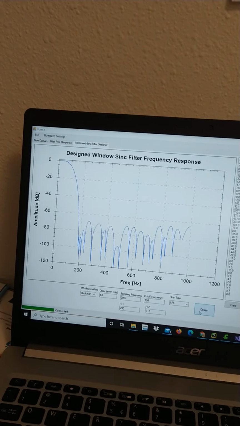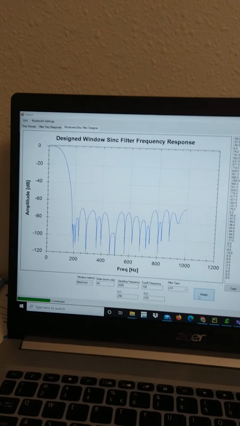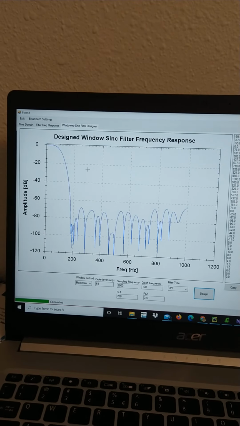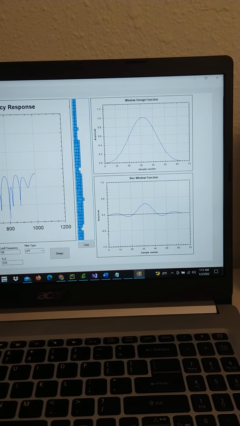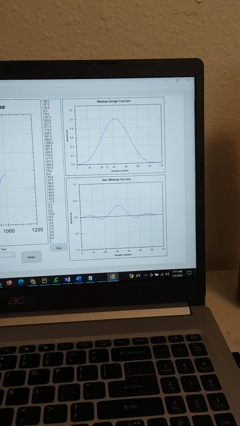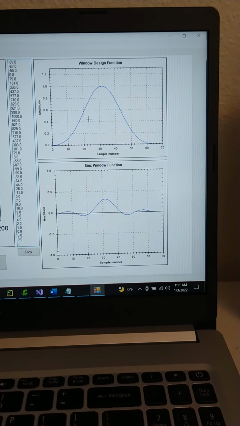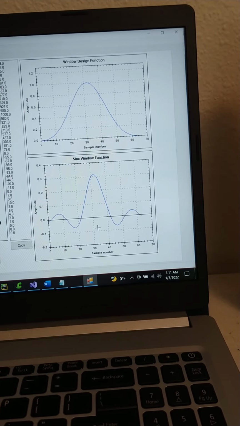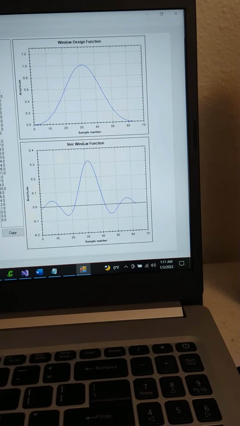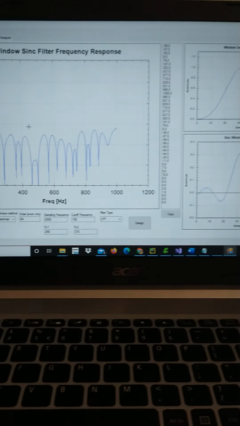So here is the performance of the low pass filter that was designed using this filter designer tool. In the middle we see the coefficients that are generated, and to the right we see the window that is being used, as well as the sinc function. These 2 are convolved together, and in the frequency domain it produces this.